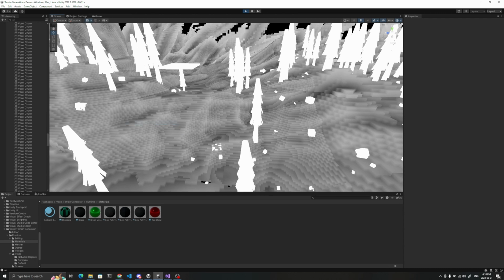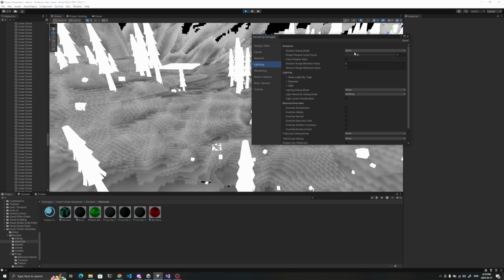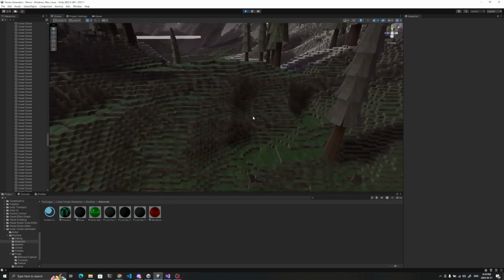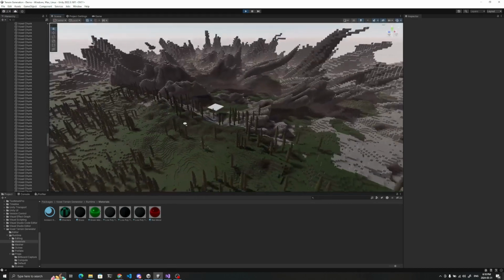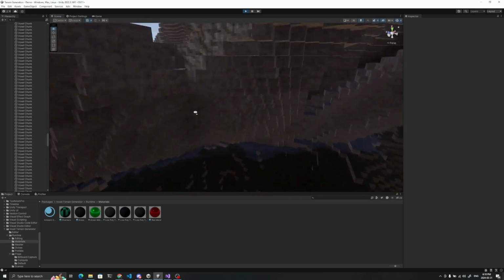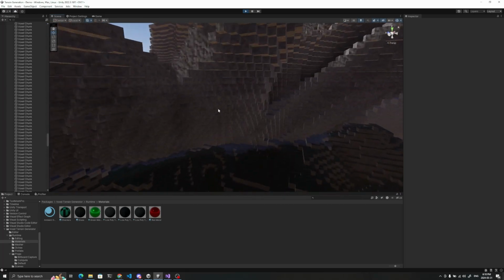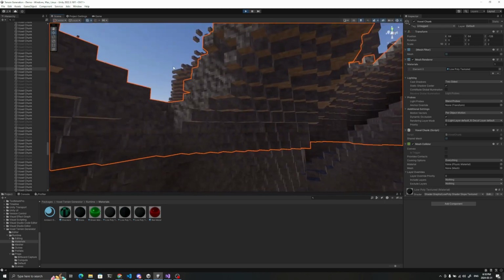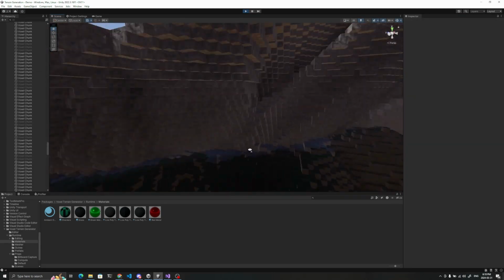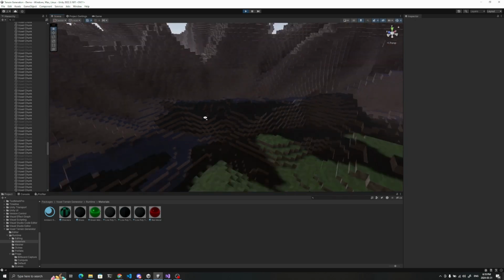If I disable the preview over here in my material, you can't really see the artifacts between these chunks. In some cases you can see them, like over here, where you can clearly see different chunks and the split across them. But in my opinion, it's not really major, so it's fine.